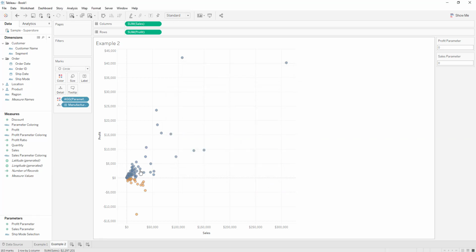And now you'll see, if I click on any of these, the coloring changes, and we can see our profit parameter changes to whatever value we clicked on, and the sales parameter value changes for whatever value we clicked on. So what this is saying is any values that have a profit greater than 3153 and where the sales is greater than 25,896 will be colored blue, otherwise they'll be colored orange.